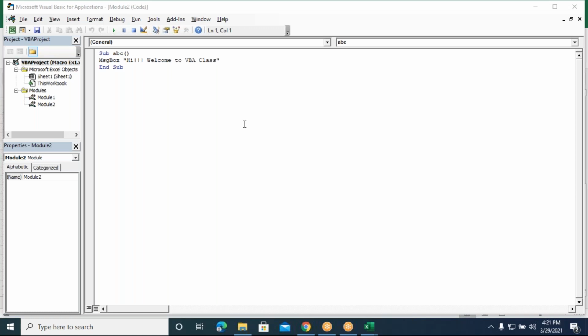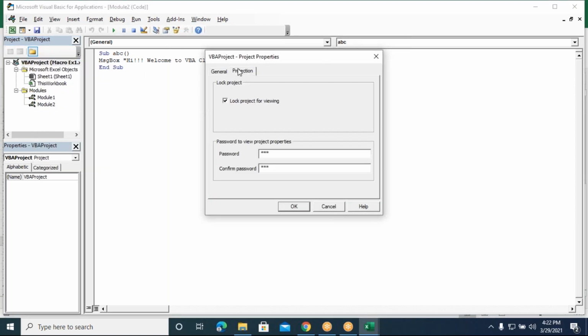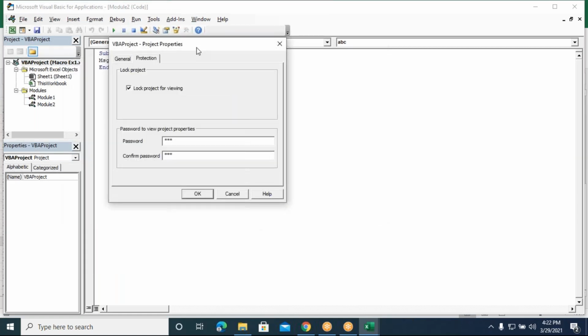Now we'll learn how to unprotect this project, the same thing. After opening your project with the password, you can also remove the password. So go to Project Explorer again. In this Project Explorer, take your first macro name, whatever macro name you were given for your project. Select the VBA project properties again. Under the VBA project properties, go to protection. Whatever protection we have given, I'm going to remove.